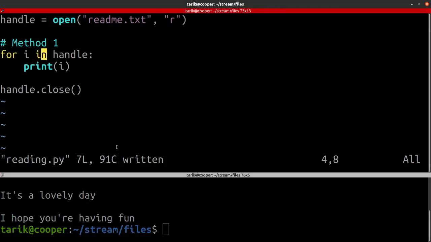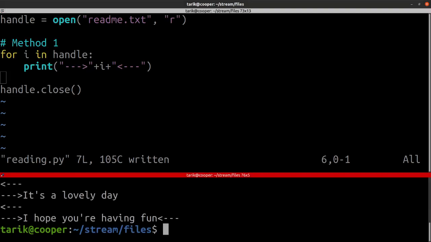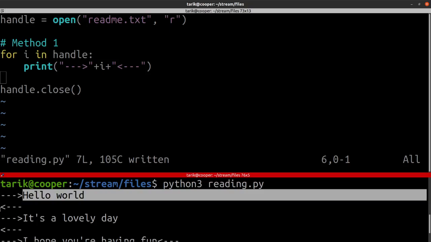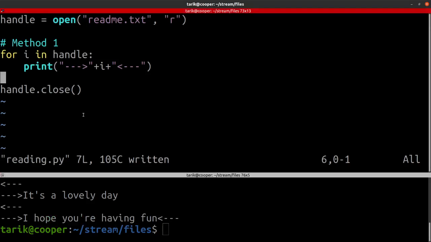We've got some weird spacing. What we can do is we can put some other stuff around it just so it's clear what we're actually printing. Run that again. And you can see that it's hello world and then that new line, that \n that we had at the end. So it keeps hold of that. That one didn't have a new line at the end, so that's everything all on there. That's one way to read it.